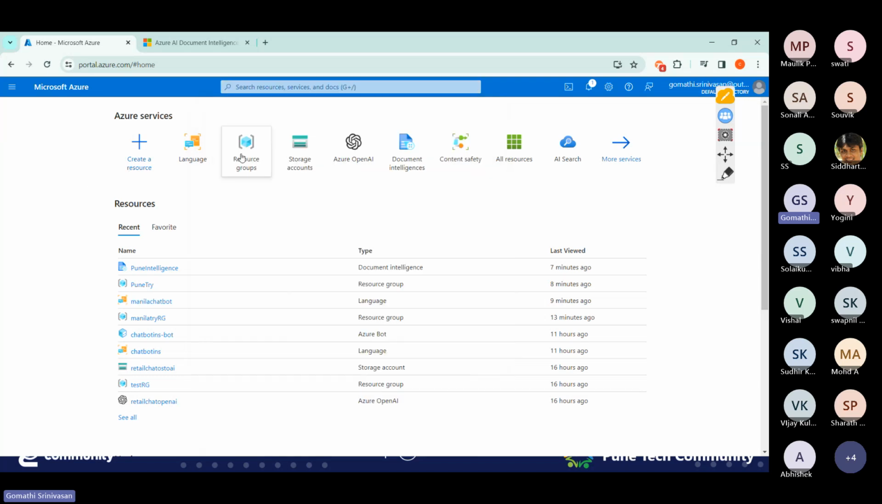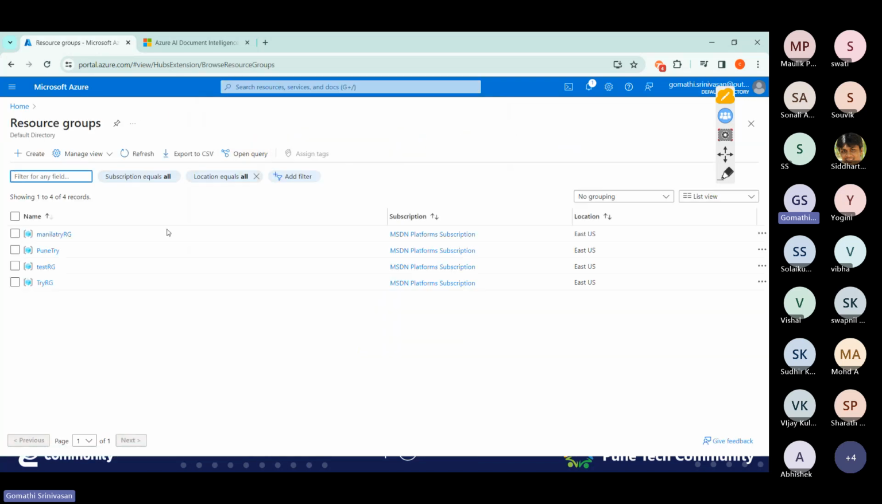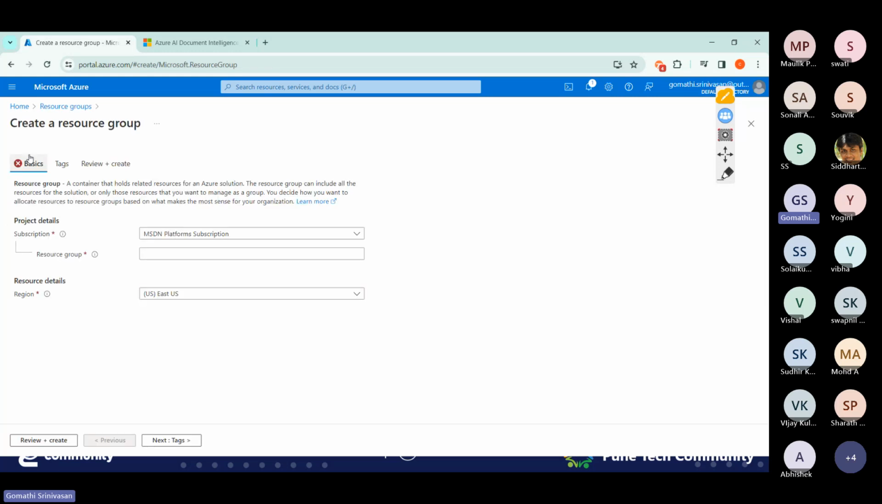Once you click on this resource group, you can see the ones I have already created. You can go to the create option in the resource group. I hope you all can see my Azure portal, right? Yes, we can. Thank you. So here you can click on create to make a new resource group.